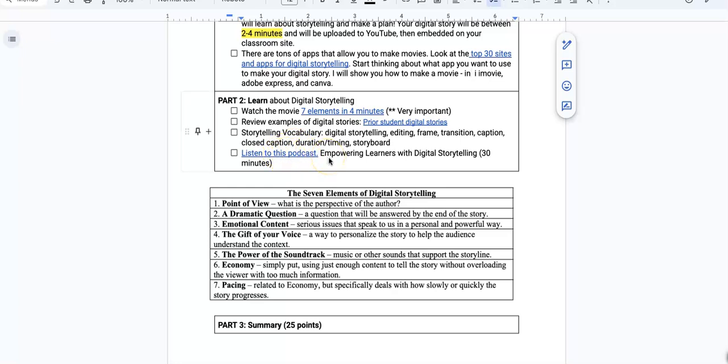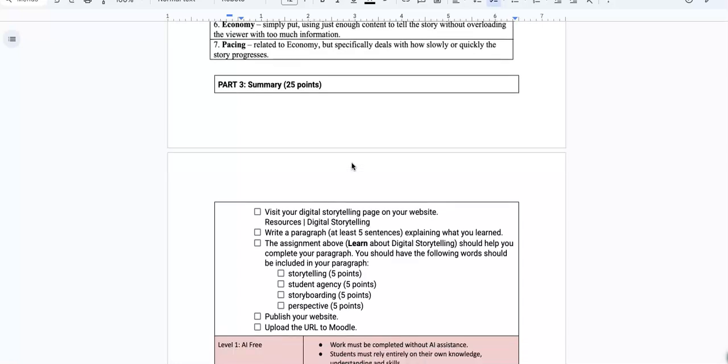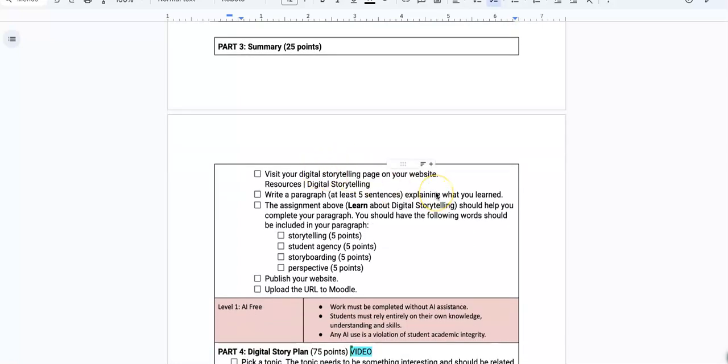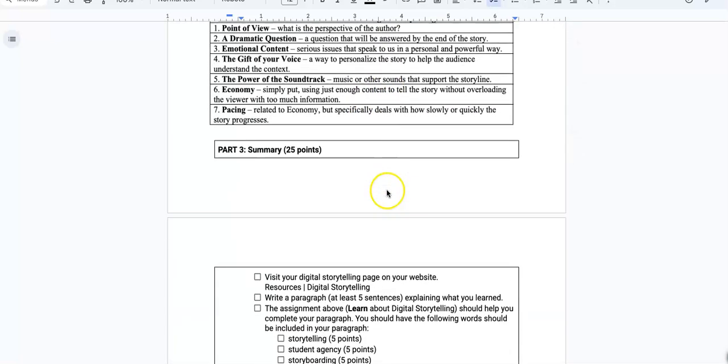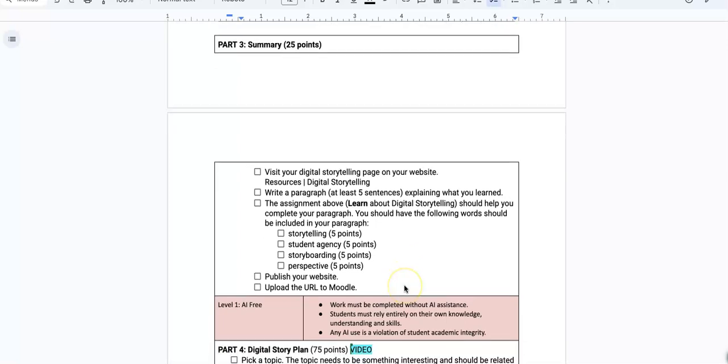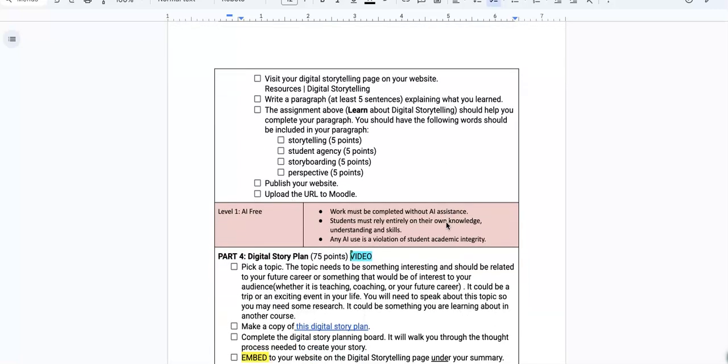It's very important because it's going to tell you all about empowering students with digital storytelling. Now, you're going to go to your digital storytelling page on your site, and you're going to write a paragraph, at least 5 sentences, explaining what you learned from the handouts and from the podcast. And I want you to tell me what you specifically learned from your podcast. And you should have the following words: storyboard, perspective. And again, those 5 sentences should be on the digital storytelling page on your website, and then you'll publish it.